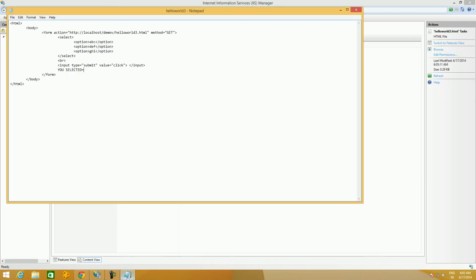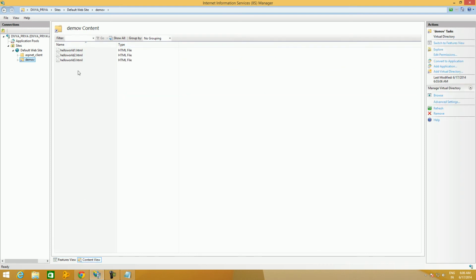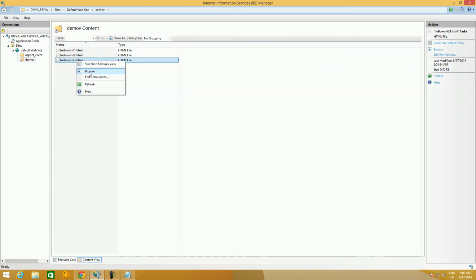we'll go to the HTML file, we'll add a break statement so that it is displayed below the button, not beside the button. Save it, go to IIS, refresh it, select helloworld3, select browse. Now the text you selected is below the button. Fine.